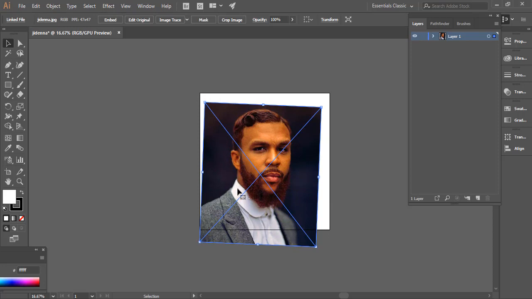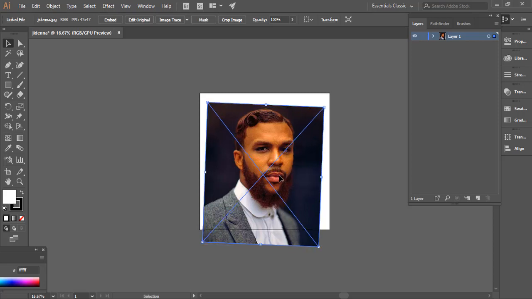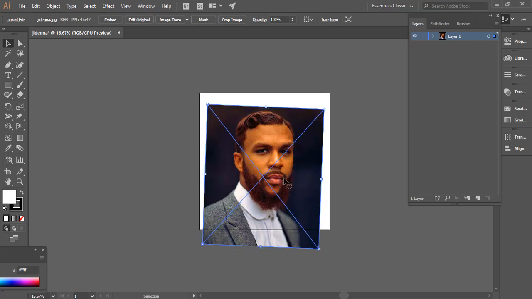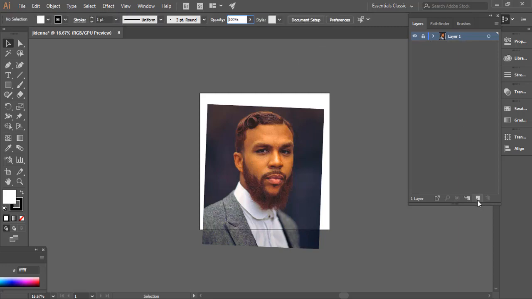Now focus on this place. This is the head we need. You check the distance here, here, here, and here. When you get the perfect distance that you want, okay, let's go with this. You might want to reduce the opacity a little bit, let's say 90. Then you lock the layer and create a new layer.